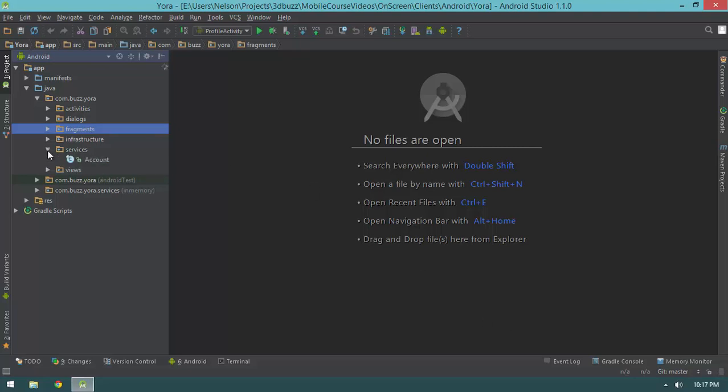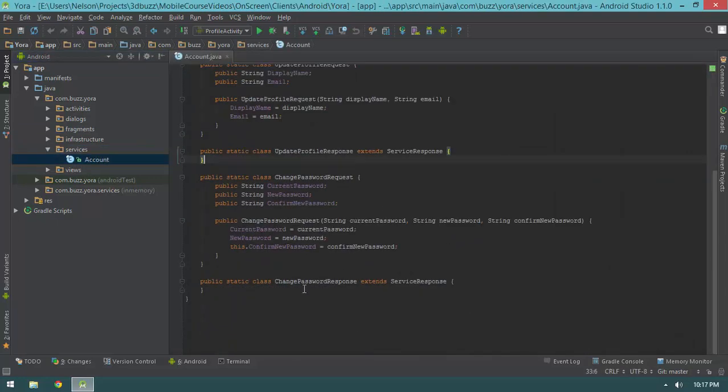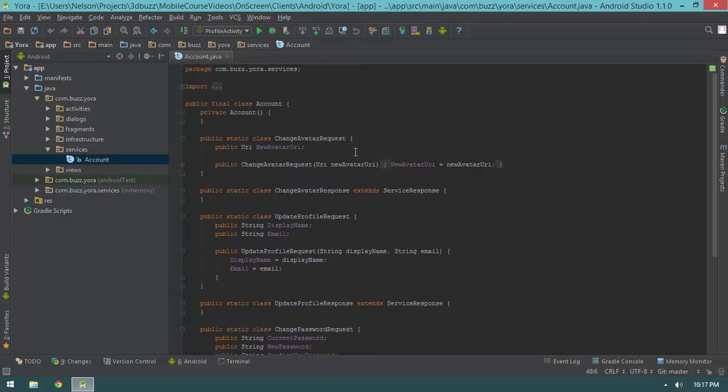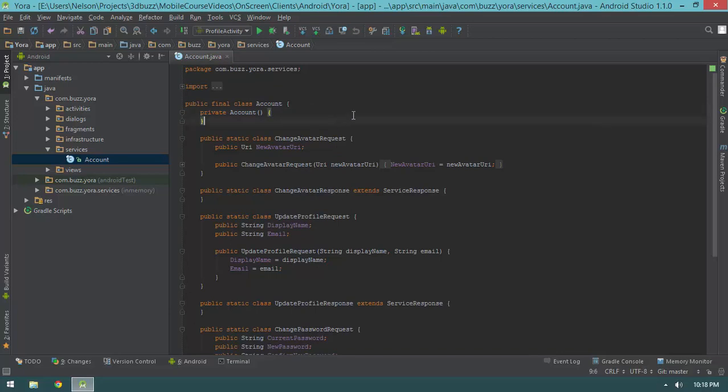I'm going to jump over here into my services package, and I'm going to go into the account class. This is where I'm going to put all of my account-related events. It's going to include logging in, verifying authentication tokens, and registering. So at this point, it's just a matter of going down the list. I'm going to start off with something a little interesting, though, and I'm going to do it up here near the top of the class.